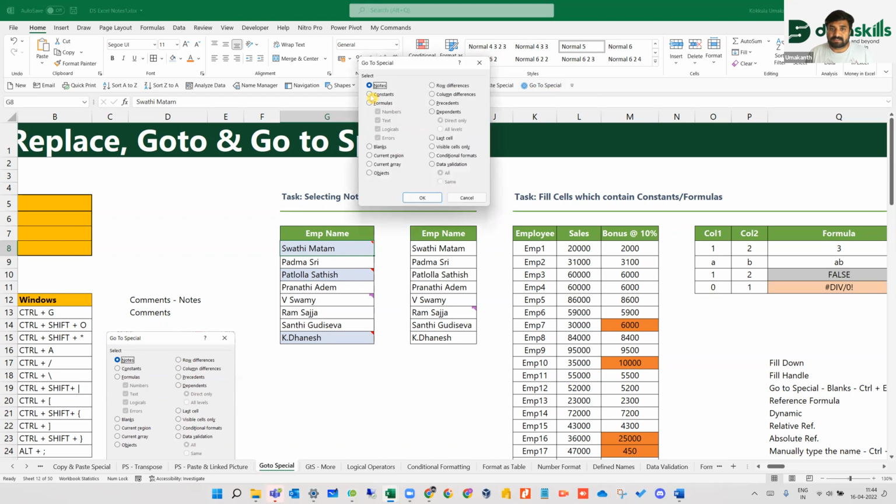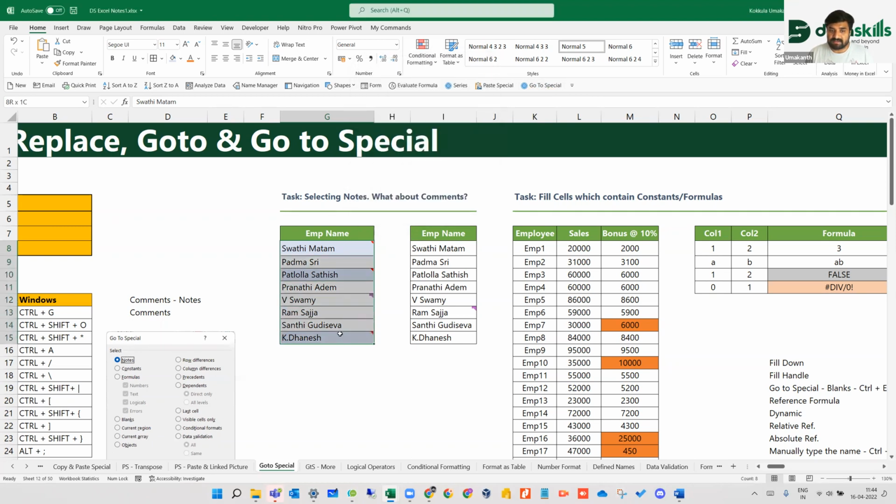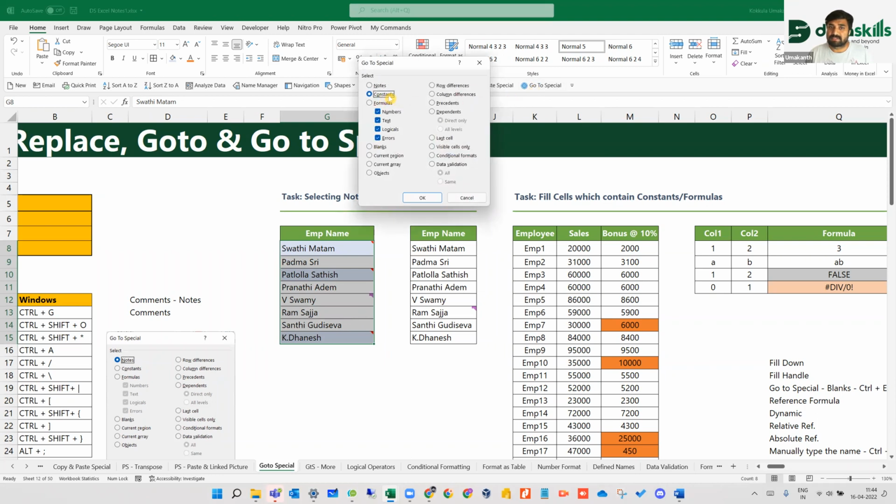Now, what is this constant? Let me select the cells here and click on Go To Special and click on Constants. Within the constants, if you see, when I selected notes, these options, numbers, text, logical, errors, did not get highlighted, if you have observed. But when I clicked on Constants here, these options, numbers, text, logical and errors, got activated. Now, within the constants, I just wanted to select the numbers. Do you see any numbers within the selected text here?